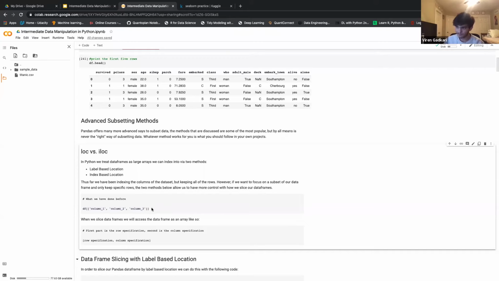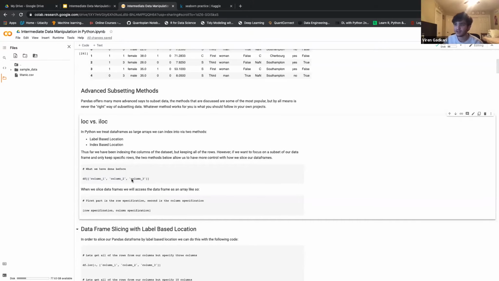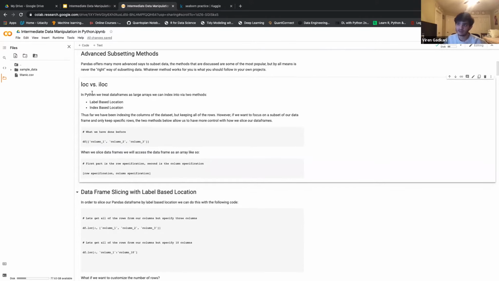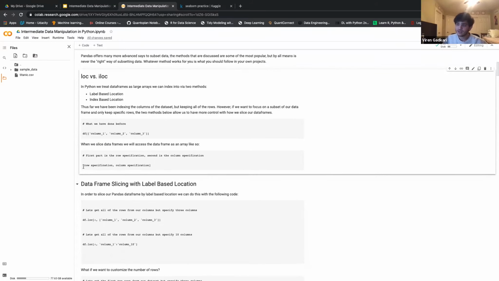There are some handy methods that Pandas gives us: label-based location and index-based location slicing of our data set. For these two methods, loc and iloc, I'm going to first go over the label-based location, or loc. Again, we'll be treating our data frame as an array, but this time, instead of just specifying our columns, we're also going to be giving a row specification.